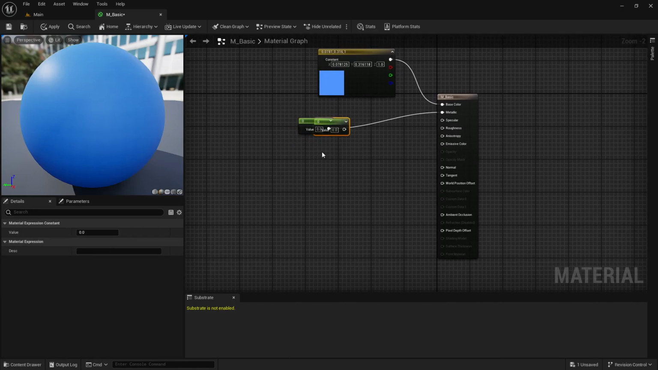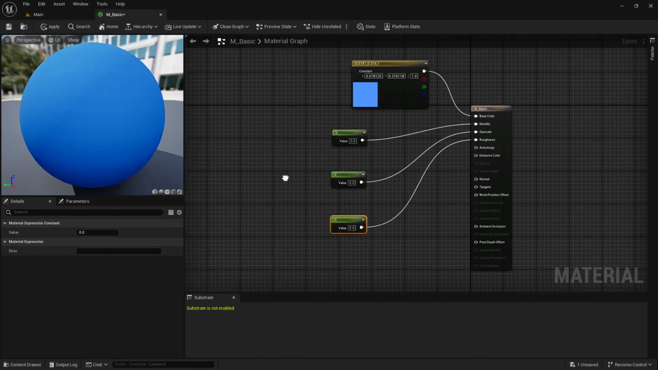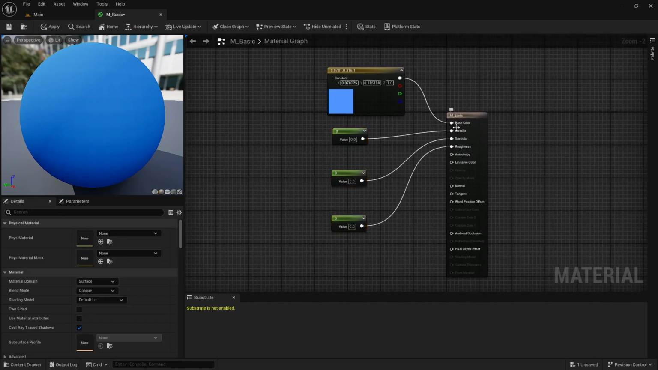Let's create a duplicate of this node. And I'm going to connect this with the specular. I'm going to do the same thing with the roughness as well. I'm going to connect this to roughness. Now, by using these 3 nodes, we can control the value of metallic, specular, and roughness of our material.